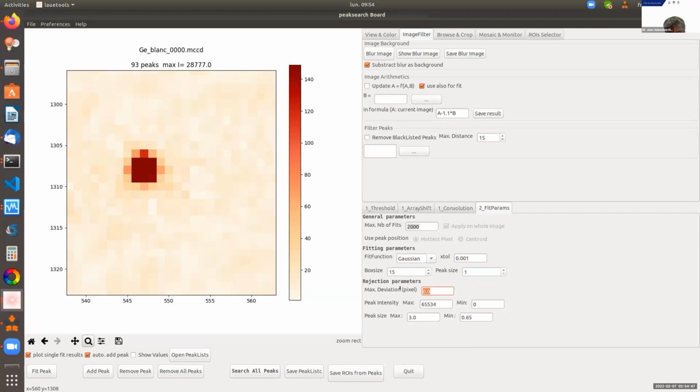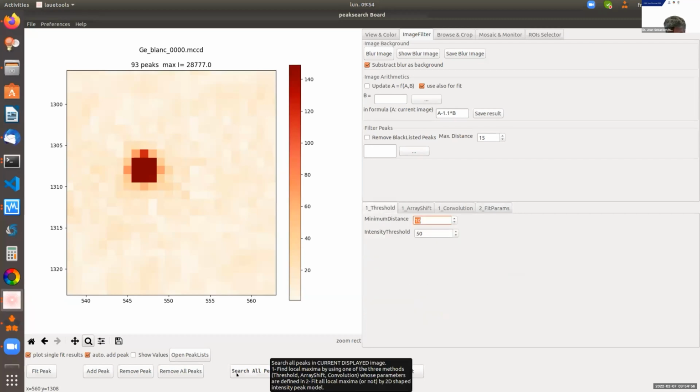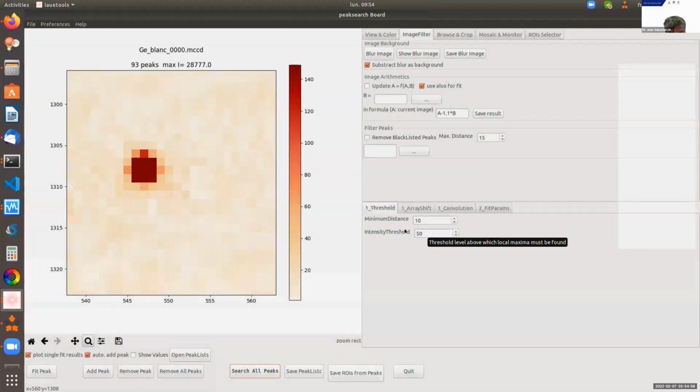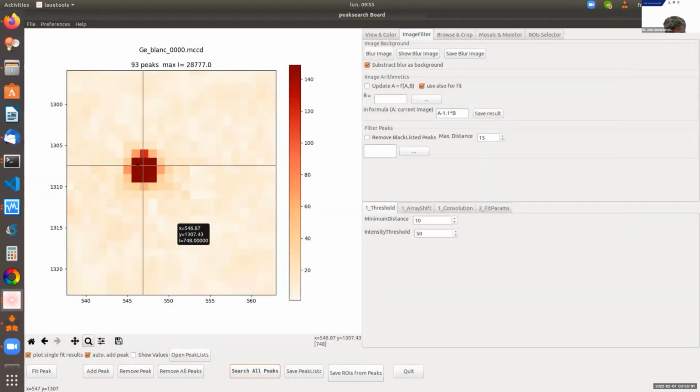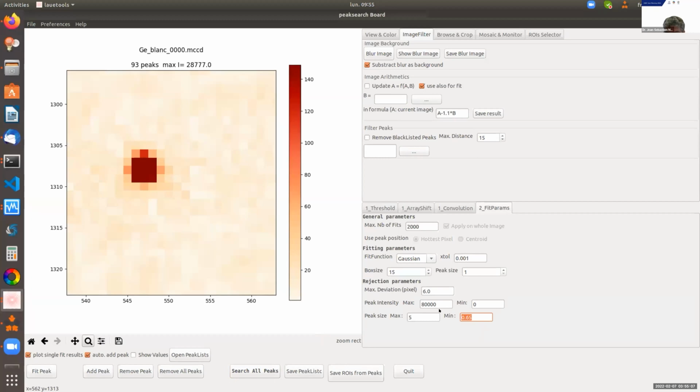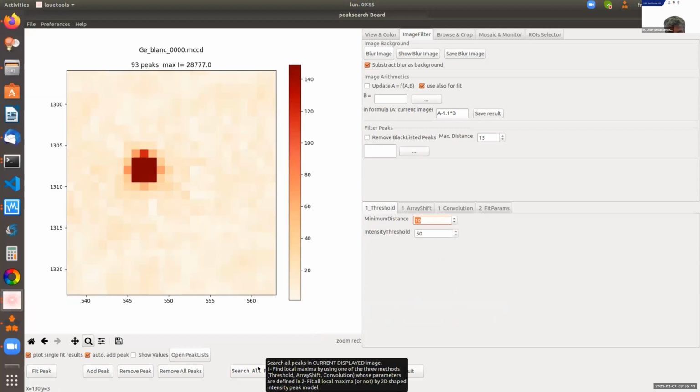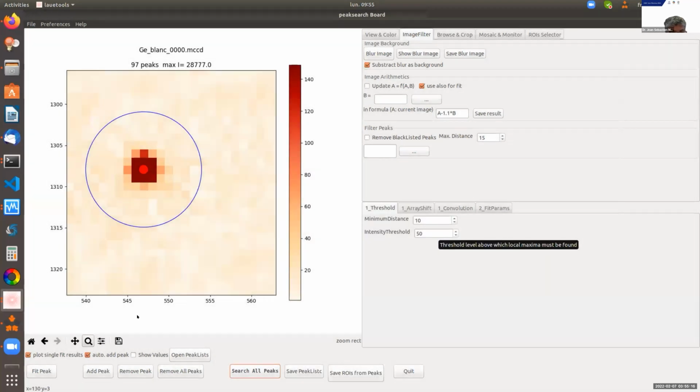So now maybe this one should be okay. Not yet. Why? I don't know why. Maybe this one is too round. Well, okay. Because the size of the peak was so small that at the beginning it was rejected.